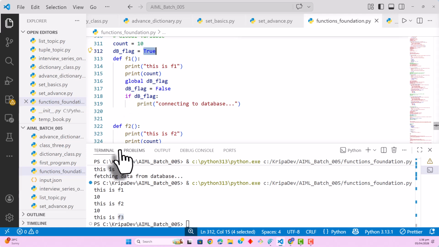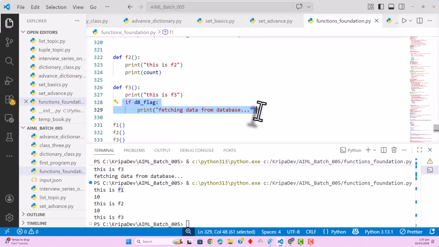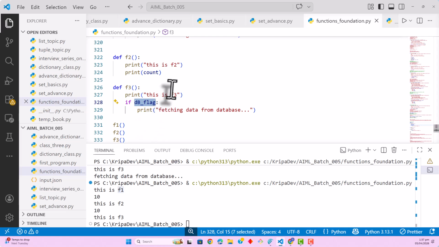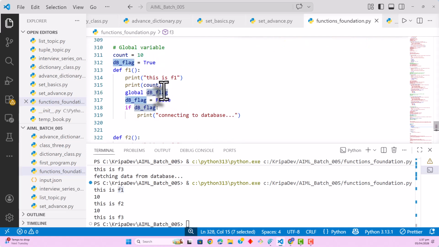Now because function 1 got executed first and I accessed this value using the global keyword and changed it to false, in function 1 this statement also will not execute because db flag is now false. And in function 3, this also will not execute because we have changed the value of db flag. So this is how you can change or update the value of global variables within functions.